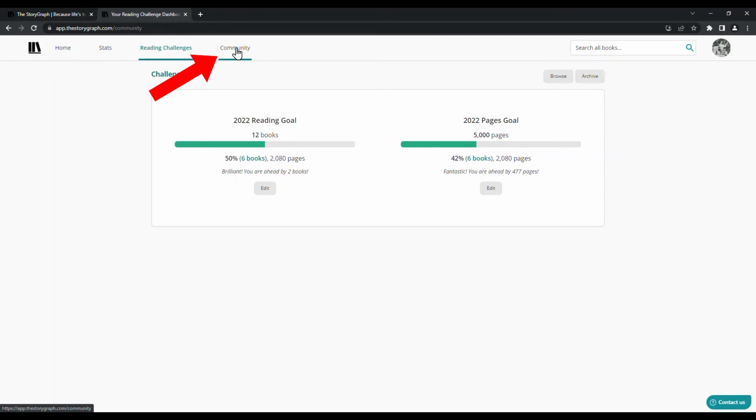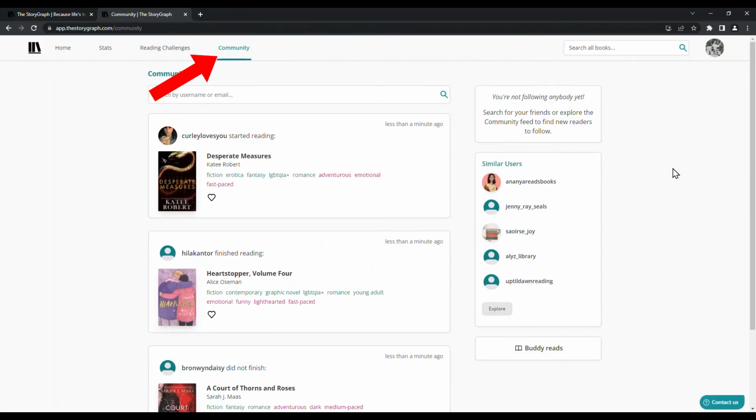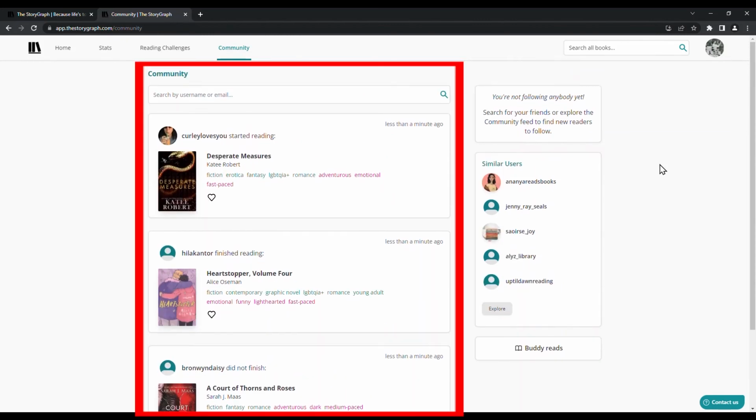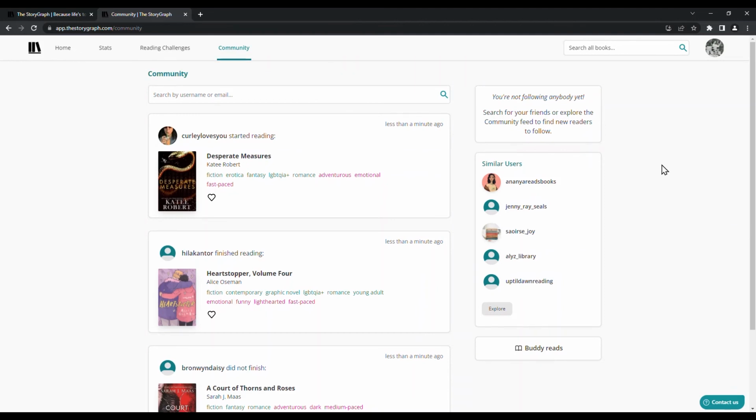There is also a community aspect of this website. So you can follow people and see what they're reading, see what their recommendations are. Looks like if you are following people, you can see specifically what they're reading. And then this middle main feed is going to be things that people in the community are reading. You can also search for a specific book.